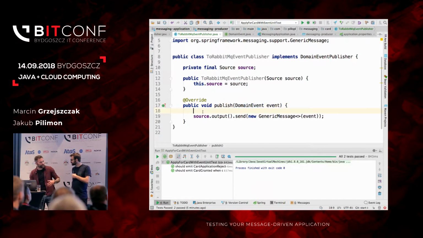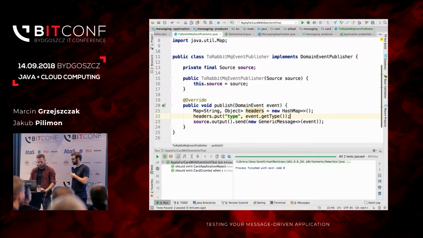Because same like in HTTP, you have metadata in... Yeah, headers, right? Yeah, in HTTP headers. How about messaging? We also can have headers in here. So we can put a type there. Let's add headers. I will add that one as a header.